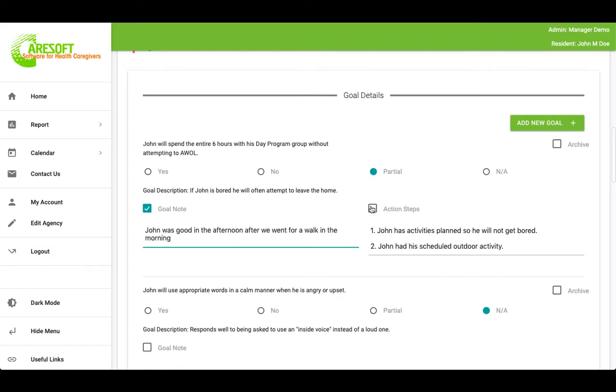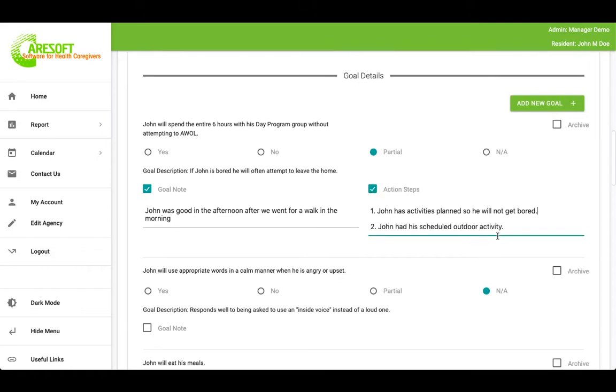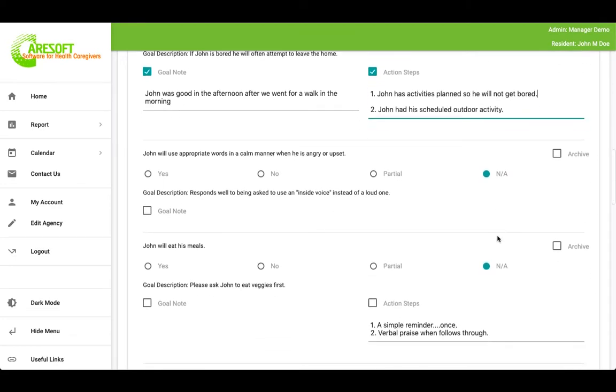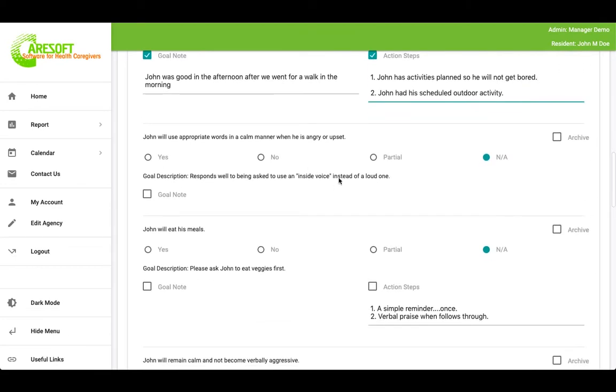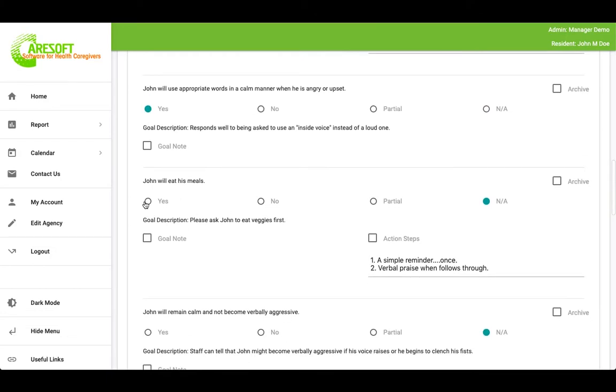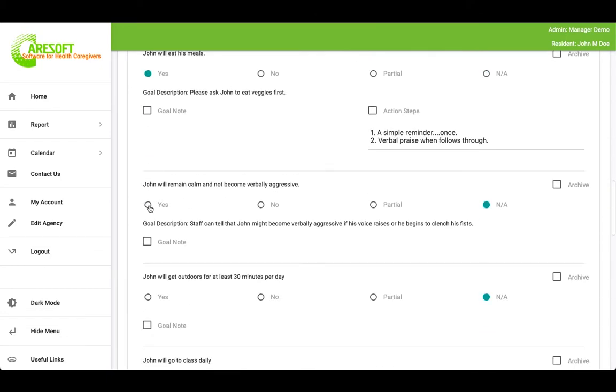And if you had action steps, if you've defined action steps for this goal, maybe things that your staff is supposed to do, or making sure they're checking these things, you can also check that, and you can fill in the additional information related to those action steps as well. Okay, John will use appropriate words and calm when he's angry. Let's say he was good with that. He had no problems eating his meal, and we'll just click on a few of these.